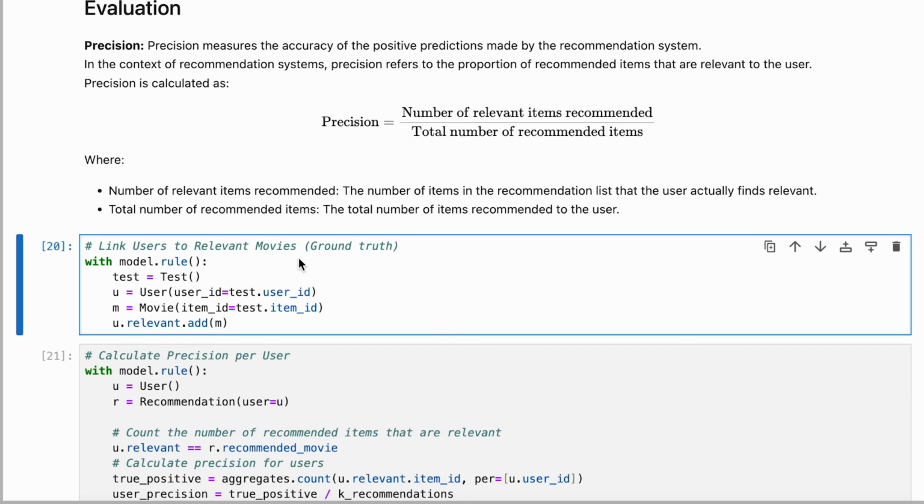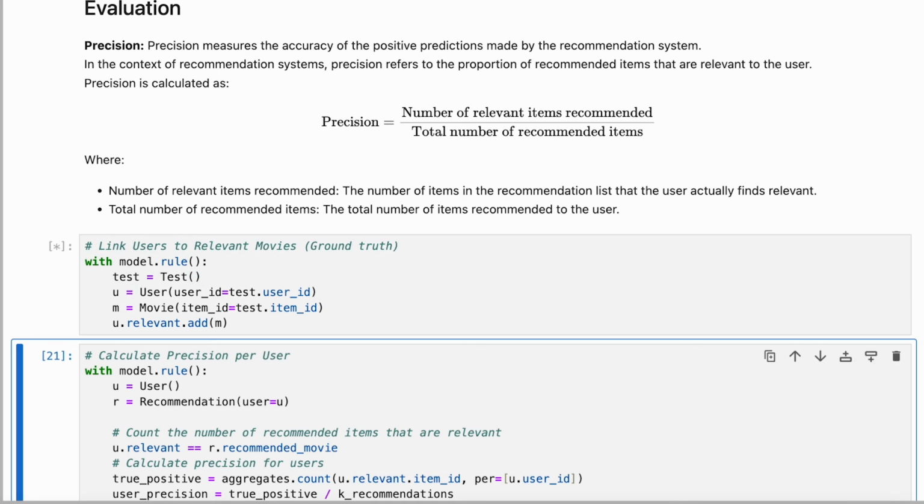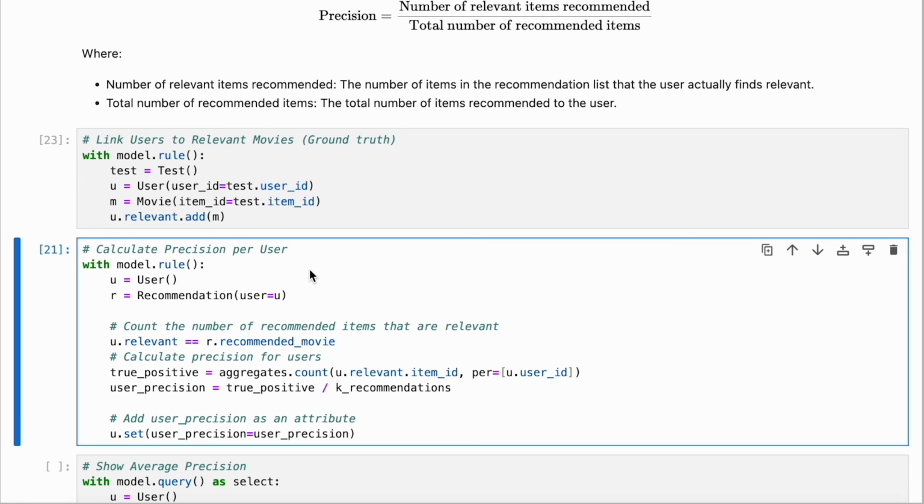The next section of this notebook focuses on evaluating our approach. We will use precision to assess the quality of our predictions. First, let's create a rule and link users to relevant movies, those watched by users in the test data. In the next cell, we will calculate the precision per user. For each user, we will count the number of recommended movies that are relevant, also known as true positives. We will divide this by the total number of recommendations, k equals 10 in this case, and set this precision as an attribute for each user.